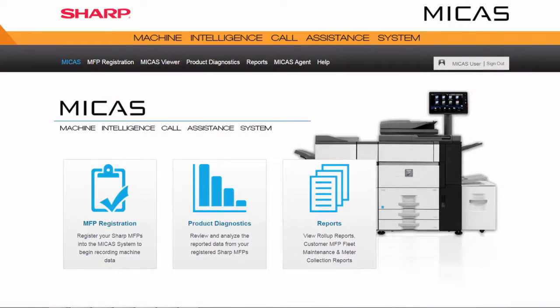When you have access to Micas, you enter into a website that looks like this. Here you see MFP registration, product diagnostics, and reports. You also have MFP registration, product diagnostics, and reports on the header menus, along with the viewer, Micas agent, and help file.